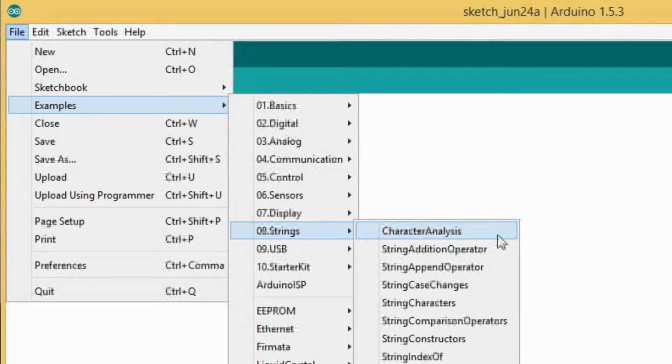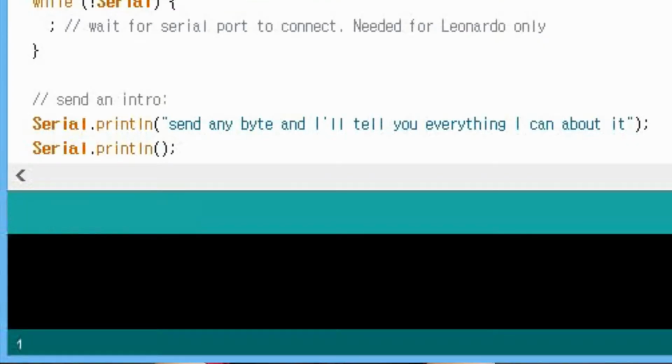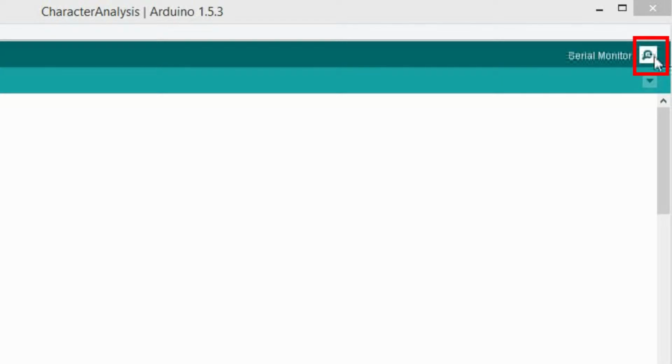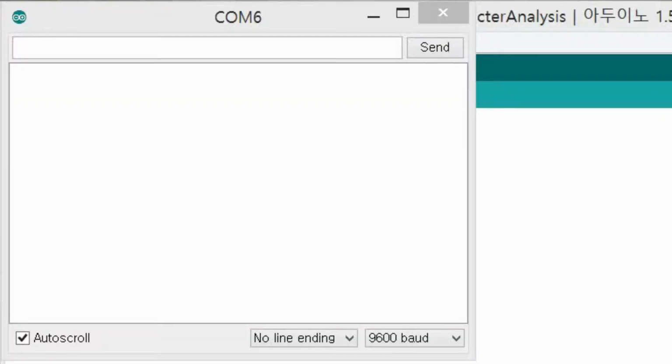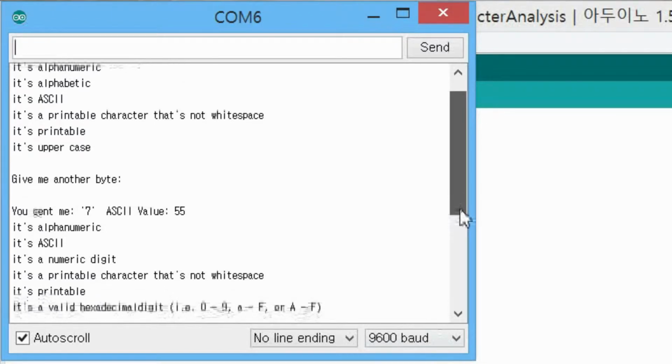Select Strings, click Character Analysis, and you will see a new sketch screen. Click the upload icon and check the message Transfer Complete. There is a serial monitor icon on the top right of your screen. Click on it. Type in K and 7. Next, type in the special character @ and look through the new screen.